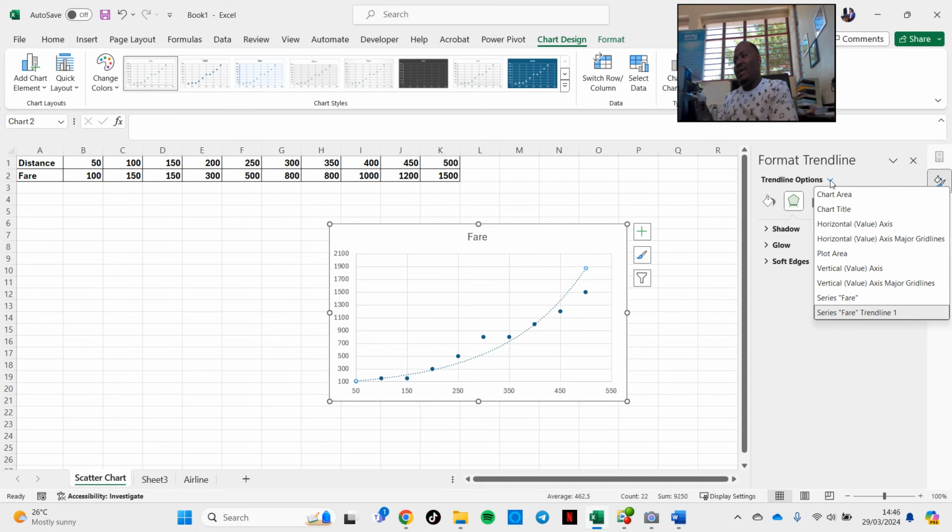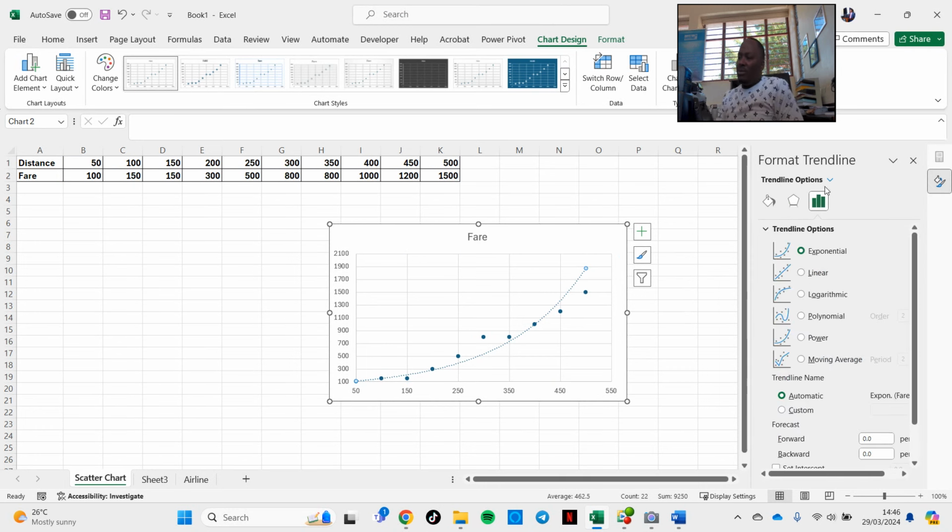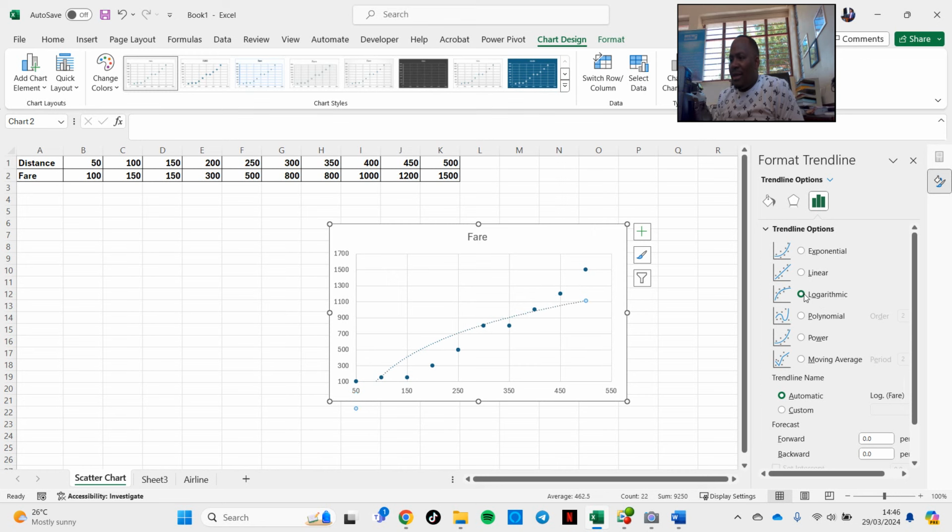So the trend lines are there, you can change if you want. You can change to linear. Linear is a straight line showing which areas touch, and you don't have to move the line. Or logarithmic like that, or polynomial and power like that, or moving average. Okay, so it's up to you to choose which curve you want.